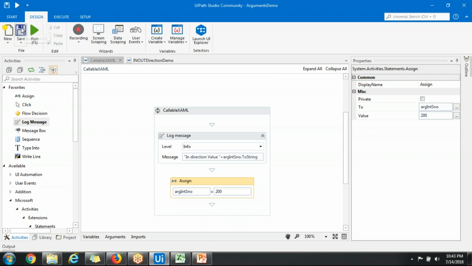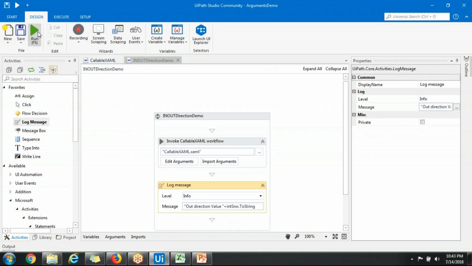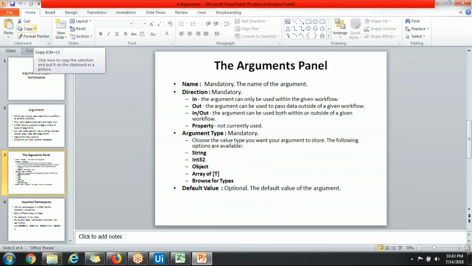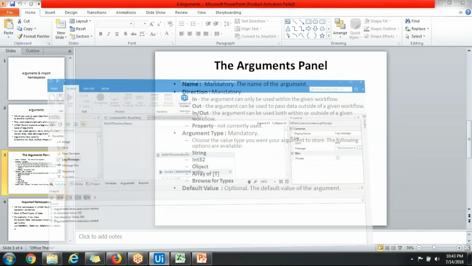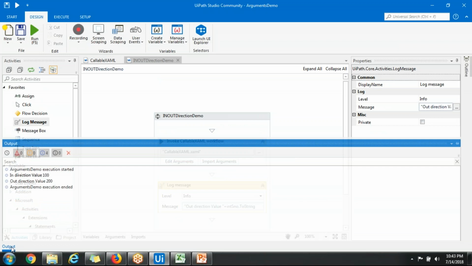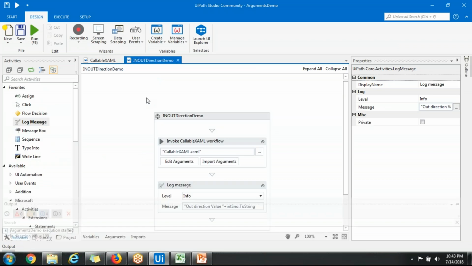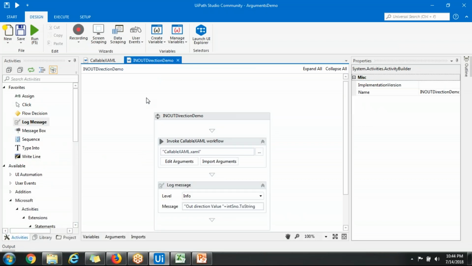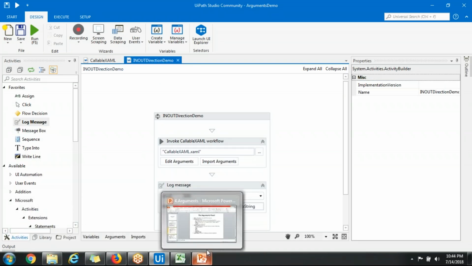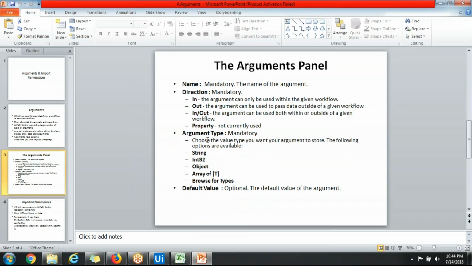That's all. Now let me try to run this. Where do we have to run? We have to run from here. Now see the output. What is indirection? I'm sending you 100, you are returning 100. I hope 200. Yeah, out direction. That is what we are talking about here.